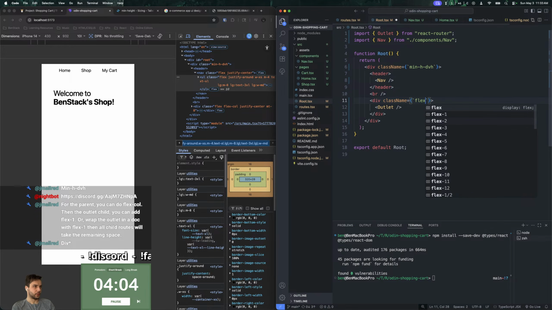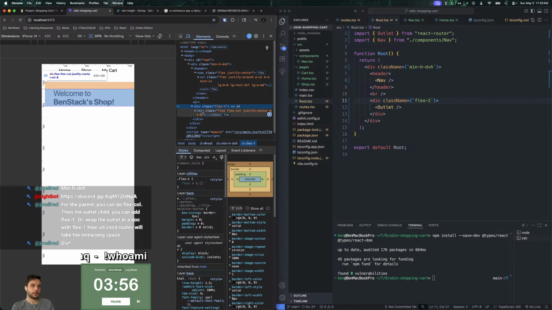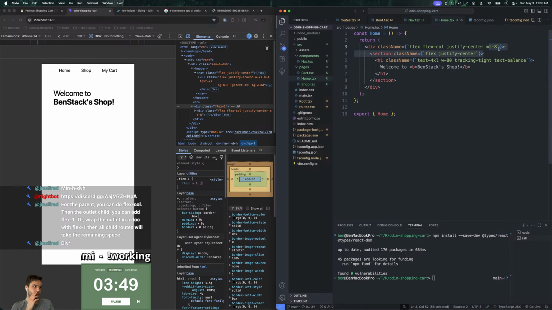So this would just be flex one. Does that work? Maybe not. Oh, maybe because it's like... Maybe I need to transfer this over to that.